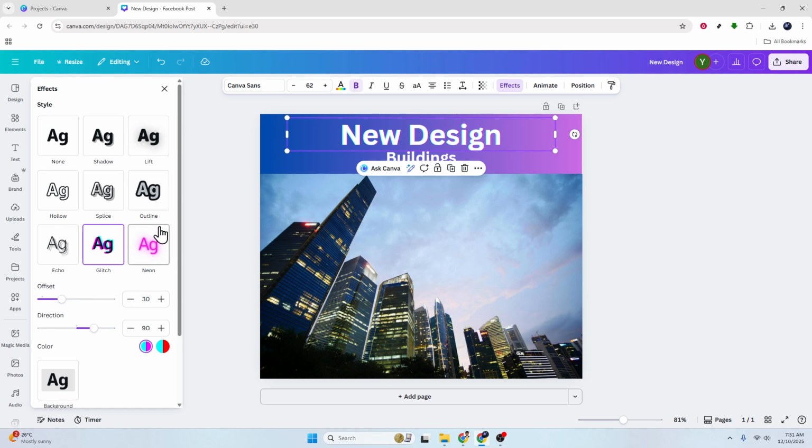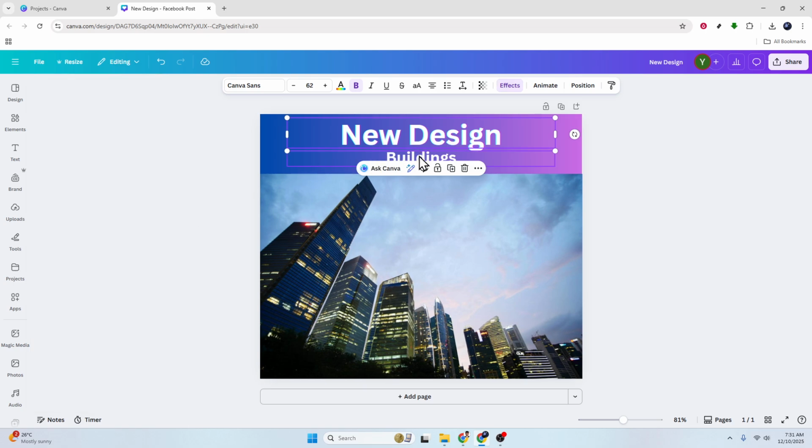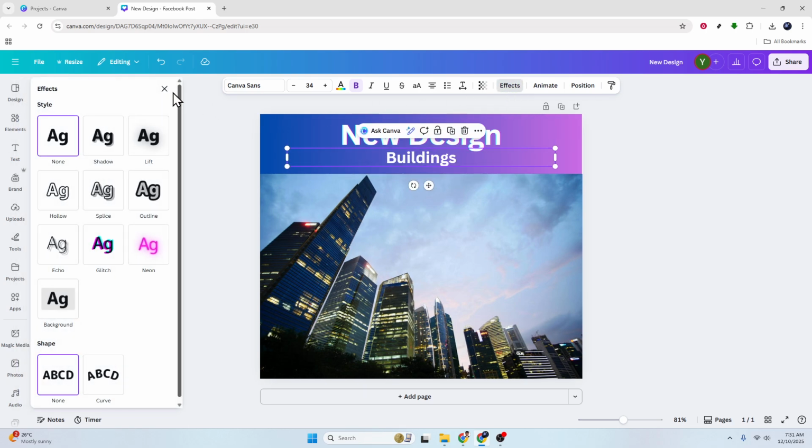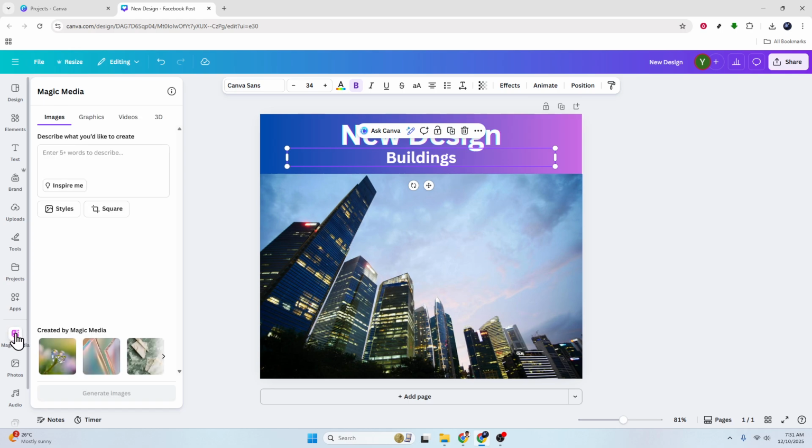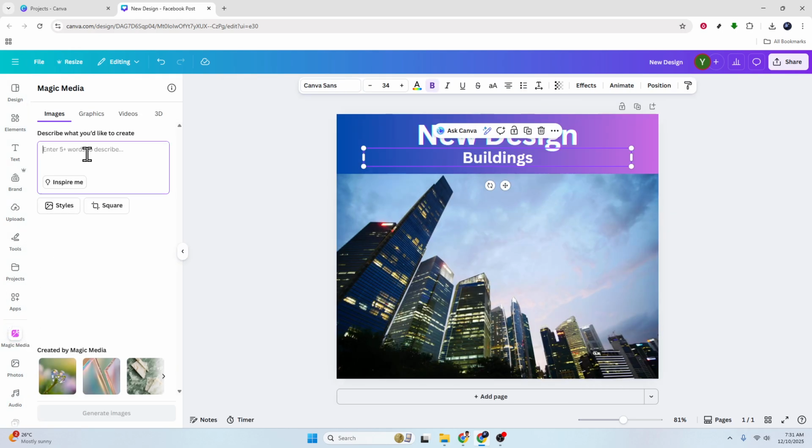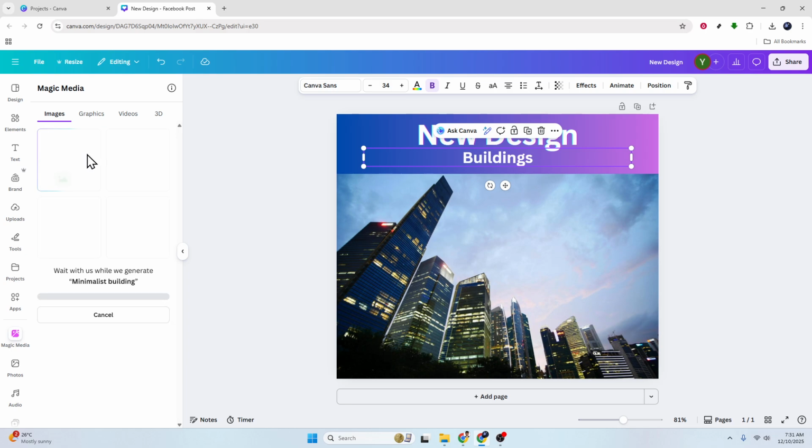If you want to use AI, this part is optional but powerful. On the left sidebar, click Apps. Look for Magic Media or image generation options. Open it, then type a prompt like minimalist geometric background or modern abstract shapes in blue and white. Generate an image, and when you see one you like, add it to your canvas. You can use it as your main background or as a secondary graphic behind your text. Adjust transparency if needed so your text is still easy to read.